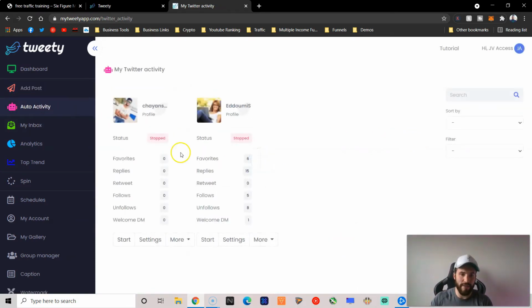and then if we wanted, we can go to the auto activity. So you're going to see that the status for these two campaigns have stopped, right? This is the test account, so there's lots of people testing it. But you can actually see there's favorites, there's replies. We got no retweets on this one. They got 5 followers, a couple unfollows, and a welcome DM, right? So the bot's actually working behind the scenes to follow up and actually blow these posts up so you can get more traffic from these, okay?